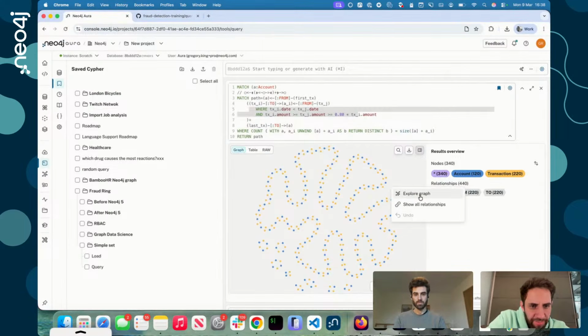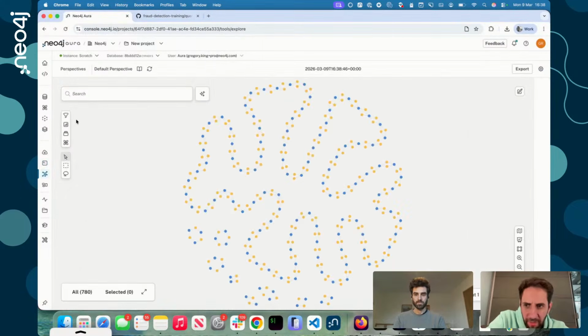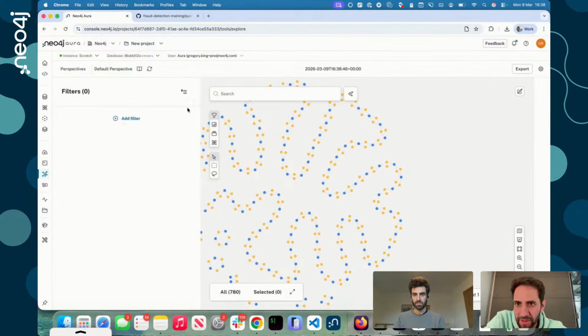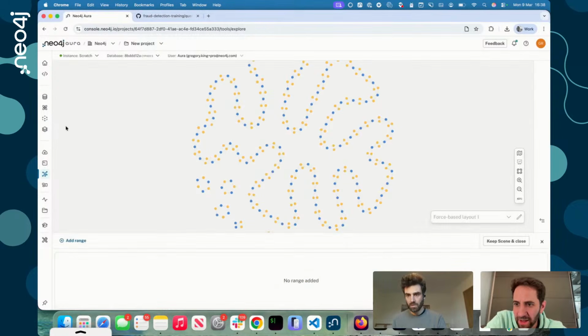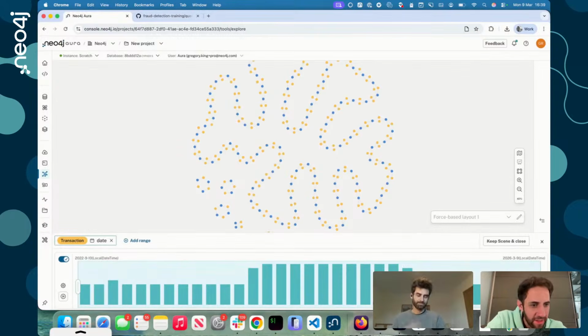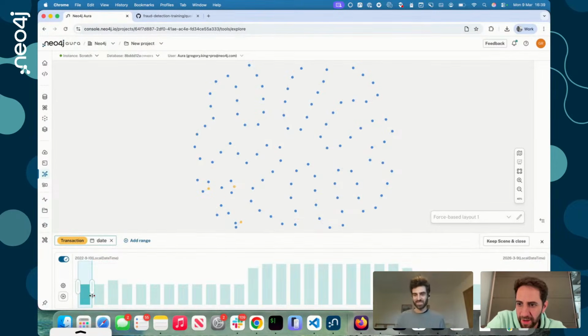So if I go to explore graph here, I'm no Bloom expert, but I think I can bring up a filter. Oh no, sorry, not a filter. There is the slicer. What's it called? Yeah, exactly. So I could, for example, put the transaction date on this slicer. I could rewind it here, and then I could play it through, and then you could see.